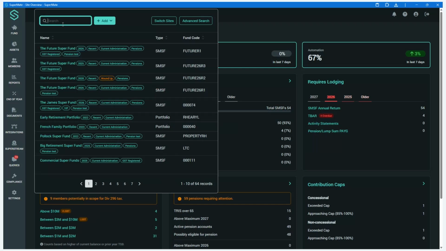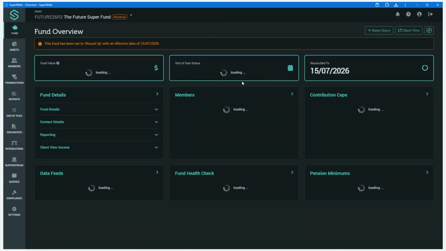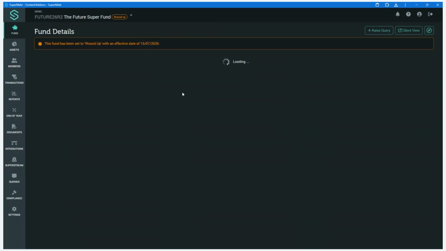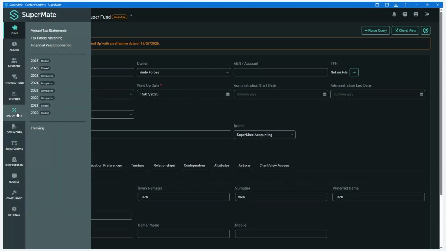Jumping back into SuperMate, I'll go to my wound up fund, which I've wound up as of 15th of July 26. And if you've missed previous webinars, updating the fund status to wound up or winding up, you can enter the wind up date. That controls when the period close is going to use as a wind up date.